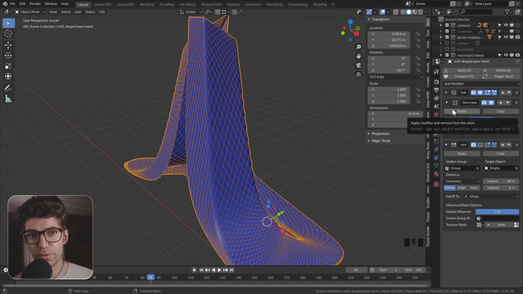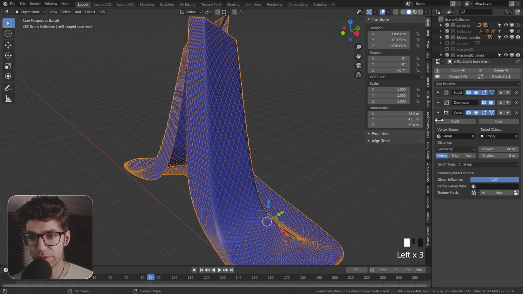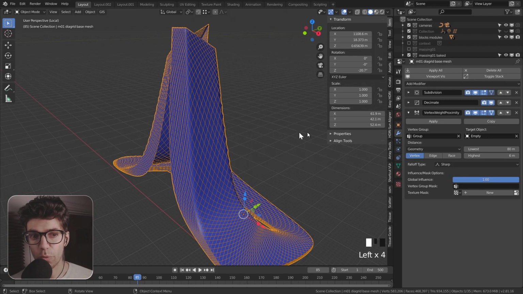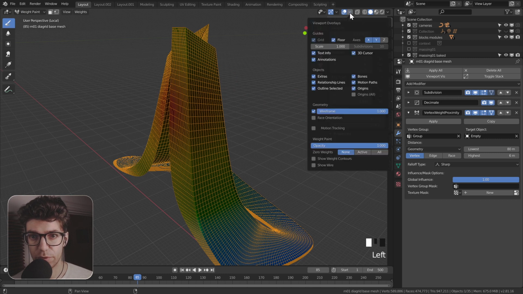I saw this in a tutorial somewhere. It's the most amazing thing I ever found out. It's the simplest way to really quickly get to a diagrid. And then we use this here. Again, I learned this from Alessandro's tutorial, and it shows weight proximity. So if I go now into weight paint, just turn off the wireframe.